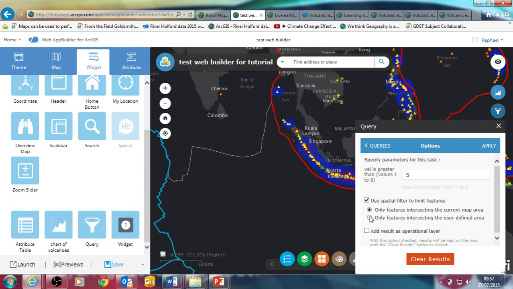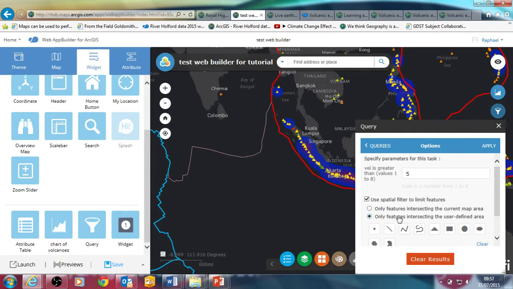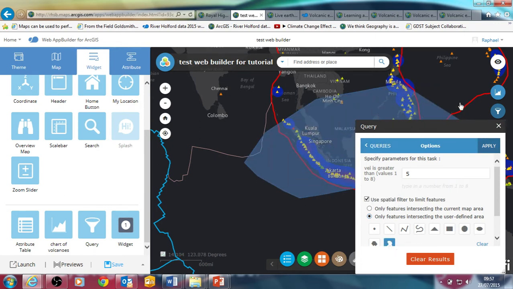As before, let me show you this. It says add result as operational layer. That means it will actually create it as a new layer in your map. I think that's only for people who've signed in, I can't quite remember, but it actually creates a layer that you can then access. So that's saving layers in your organisation. Anyway, let's do the same idea. Draw a particular area. Let's draw a bigger area this time, and then apply.